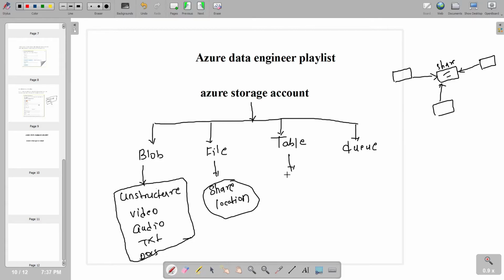Table storage, we generally use for structured kind of data. Suppose you have a requirement where you want to store data in a tabular form, then we generally use the table storage. Fourth one is the queue storage.